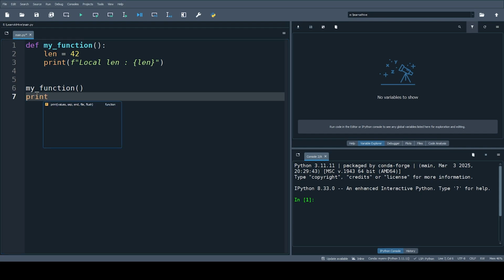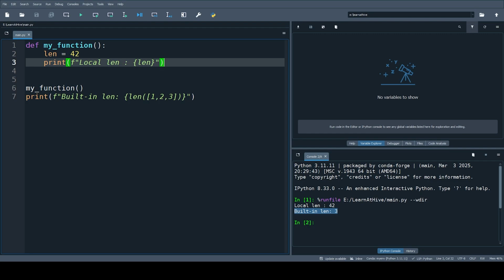After that, let's print f built-in len. Let's create a list for this function, so it will print the length of the iterable. Let's create it. So if you run it, you can see a local len is equal to 42 and built-in len equal to 3.